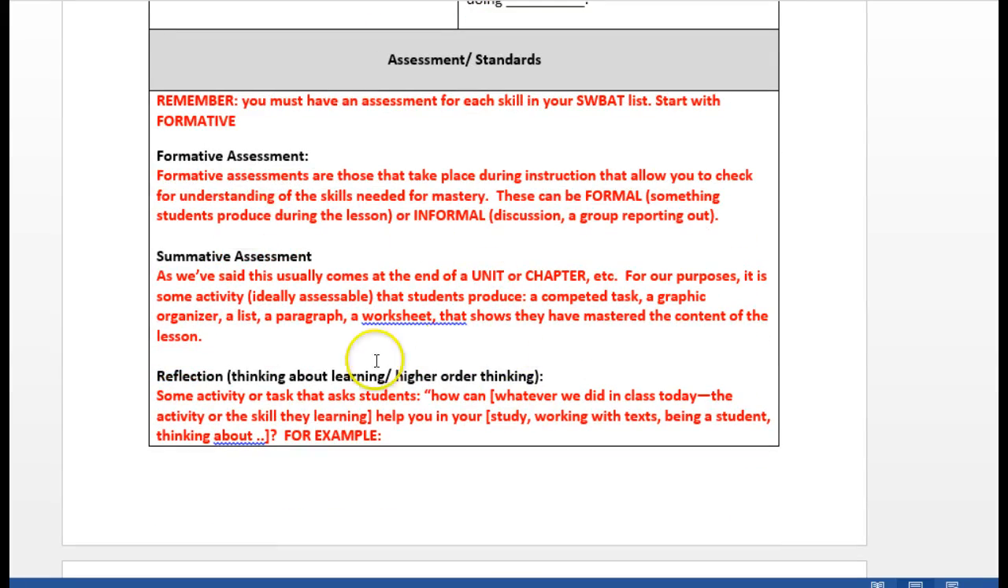In the assessment section, you must have an assessment for each skill in your students will be able to list. A formative assessment, often these can be informal. Discussion questions, walking around and asking the students how they're doing. Summative assessments are something that you would collect and grade to see if their skills have increased. These could be worksheets or papers.